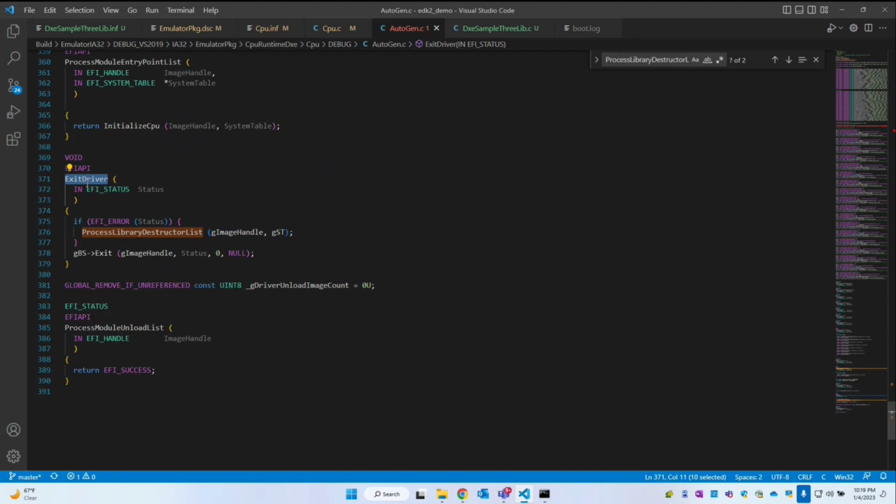During the exit driver it will check for the status. If there is any error, then the destructor will get called and this exit function will halt the system. Okay, so in case of a release BIOS, it will simply boot further without hanging the system.